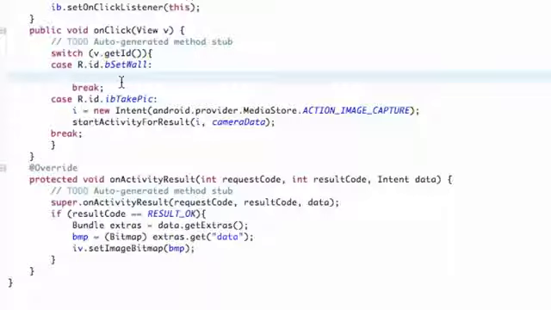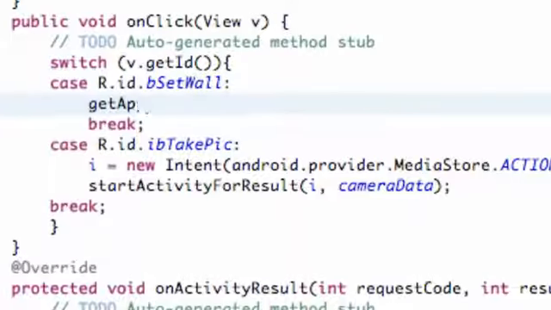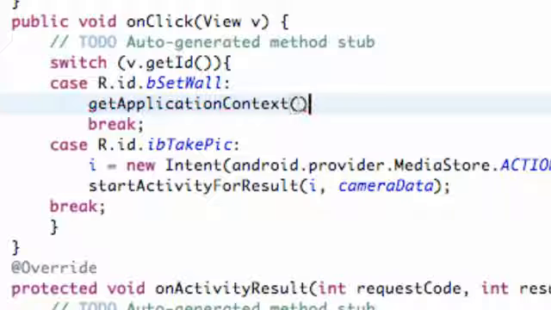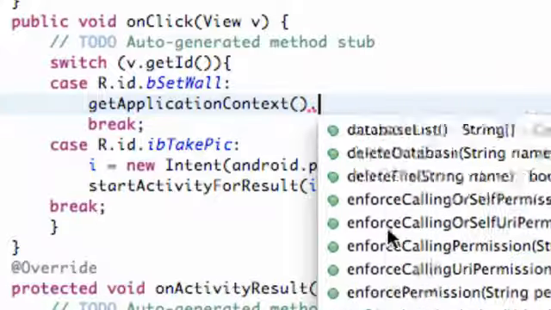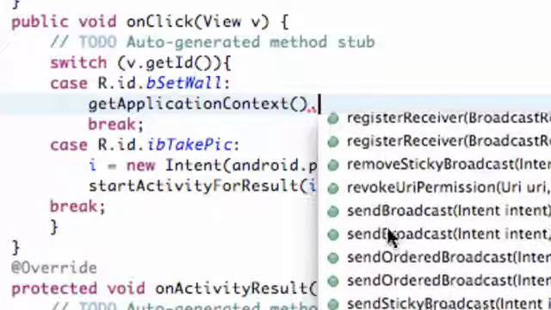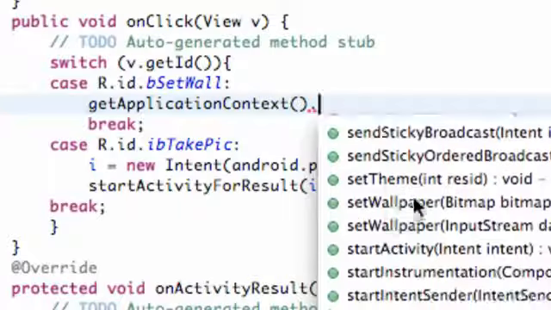Now that we have this bitmap set up, we're going to use it to set the wallpaper of the actual phone. So how we can do that is we're going to say get application context. I'm sorry, this is within our onClick method, in the switching case, if our set wallpaper button was pressed. Get application context is a method that gets the context of our phone, and we can use some methods on that. There's one called set wallpaper. Pretty self-explanatory of what that does.